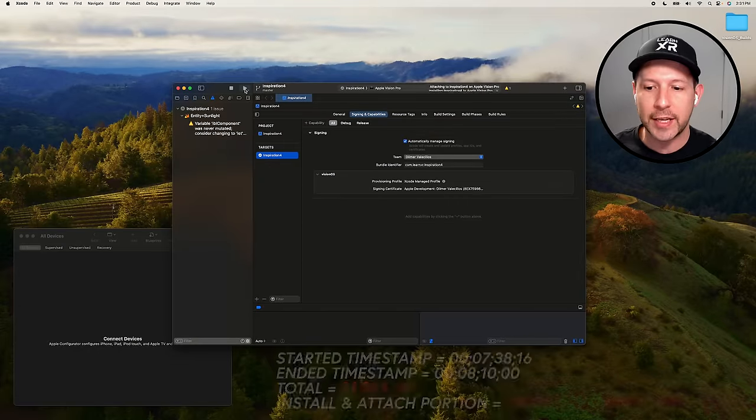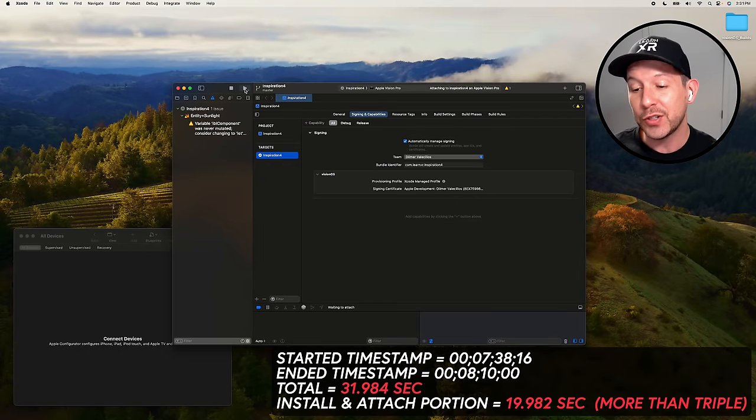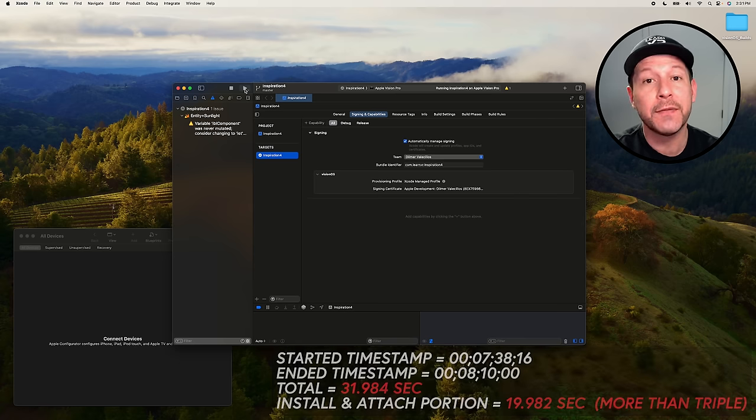So you can see it started and the timestamp. It took 31 seconds, and install and attach took 19 to 20 seconds. So that is almost triple what it takes to do this via USB-C.